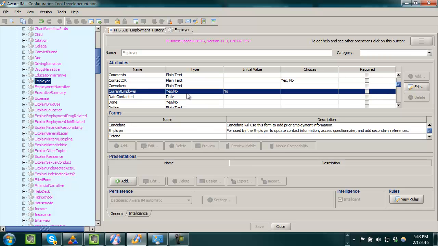It's a yes/no attribute, and in the report we want to sort on that attribute so that all current employers are sorted first and anything else comes after that in a subsort. So when I do that, what I find is that the report engine does not respect the sort.